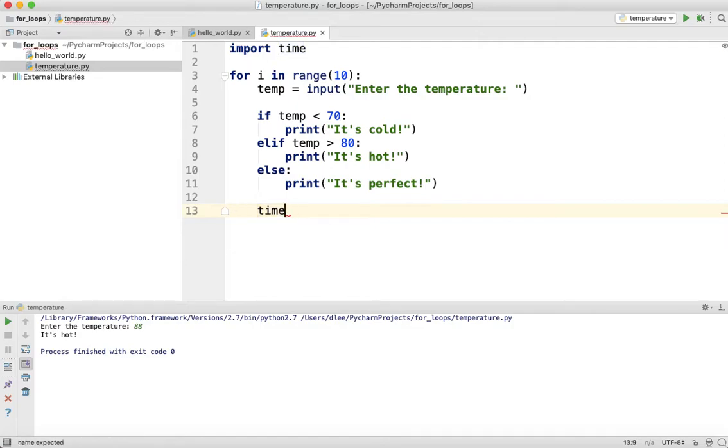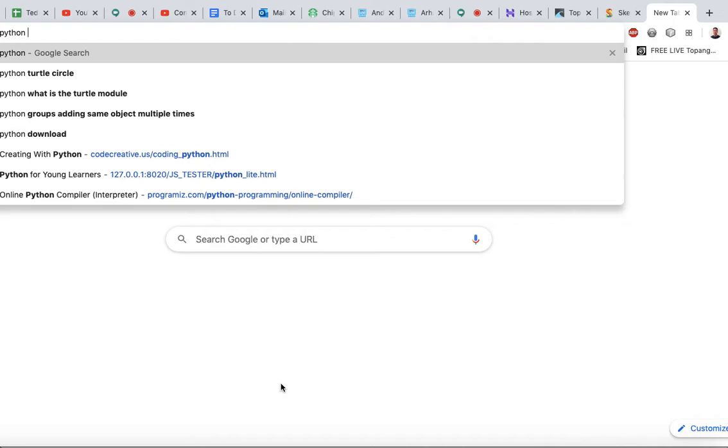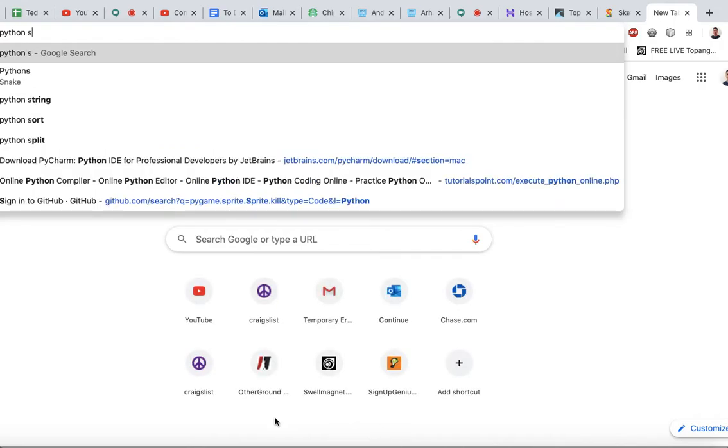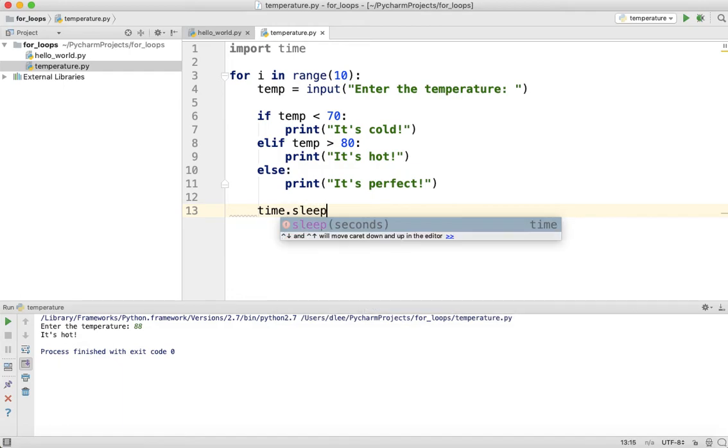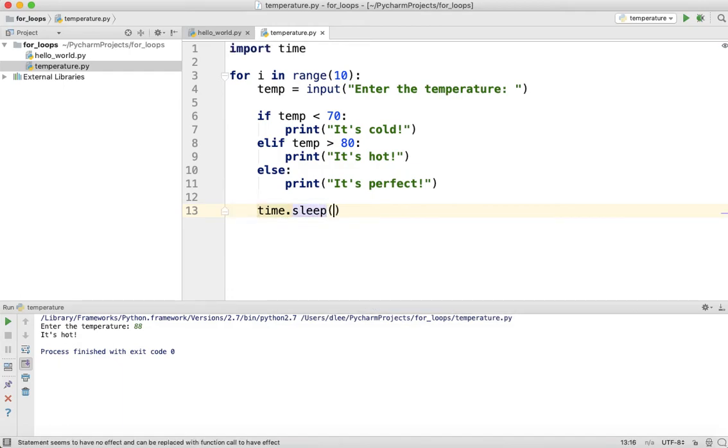Is it wait? Time. Maybe I can check. So I do Python. I could say sleep. Oh, it's sleep. That's right. Okay. So I do time dot sleep. It took me a second to remember how that works. And you put the number of seconds you want the program to wait right in the parentheses.